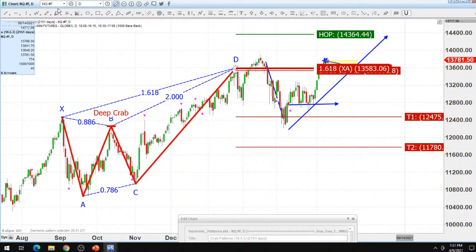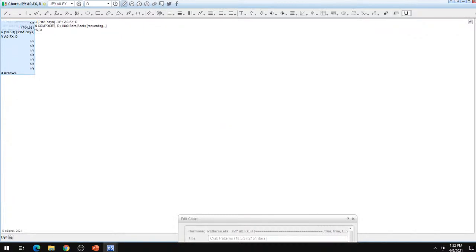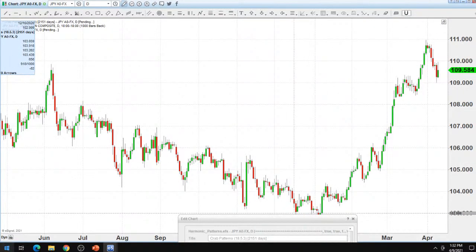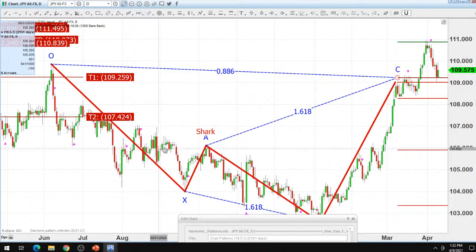A couple of the currencies people requested really quick. Let's go through those and then we'll get to crypto. Here is one of my favorites. I think I mentioned this last week, and now it's really working out quite nicely. This is the Japanese yen on the daily basis. Beautiful shark pattern.